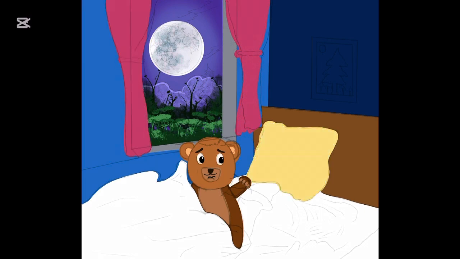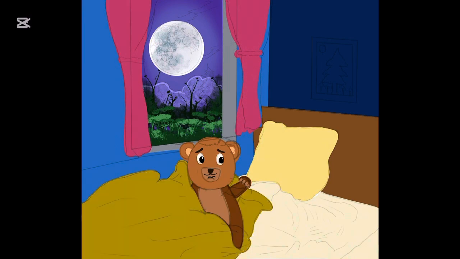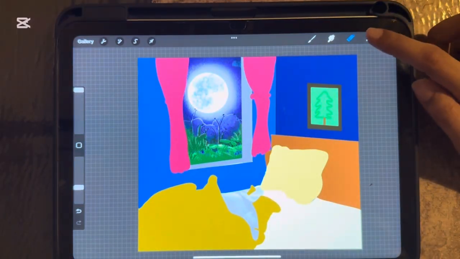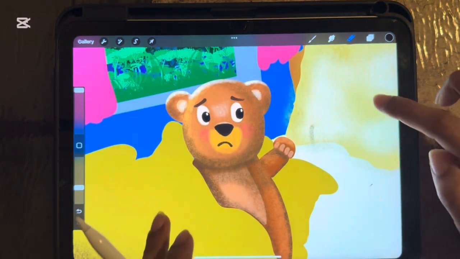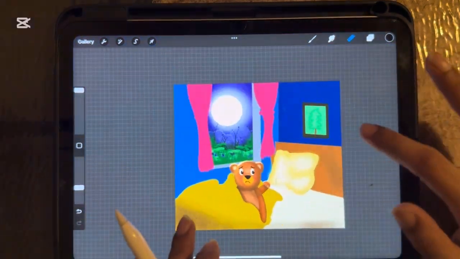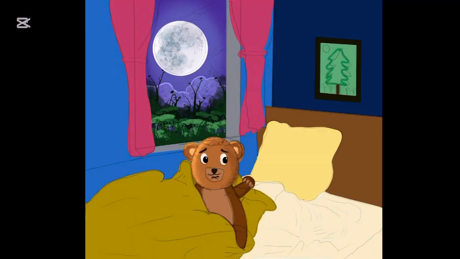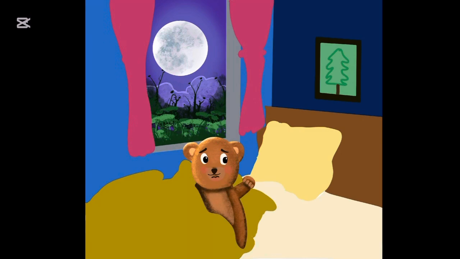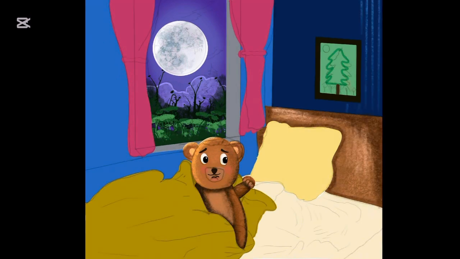I added textures, background elements, maybe some stars or trees, just enough to support the scene without stealing attention from the character. You have to focus on the emotion of the character. In my illustration, the bear is afraid, so I tried to put the emotion on his face.